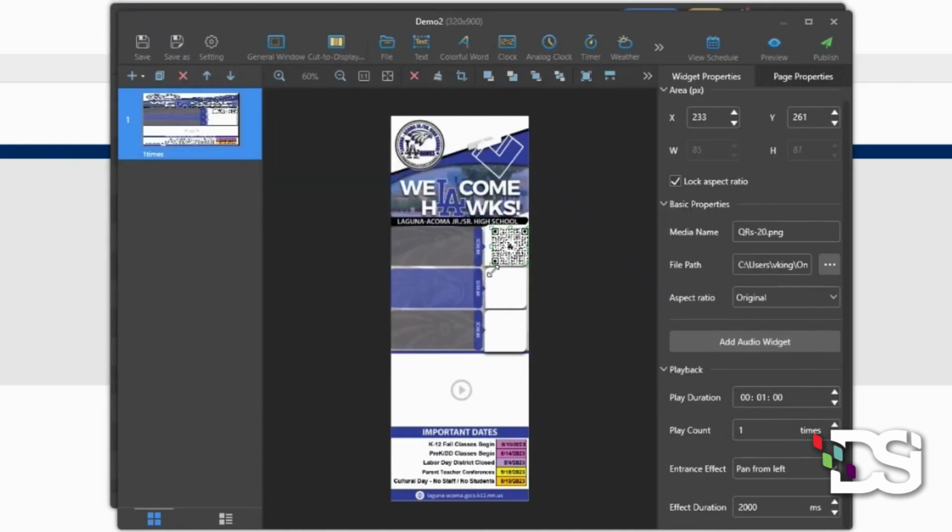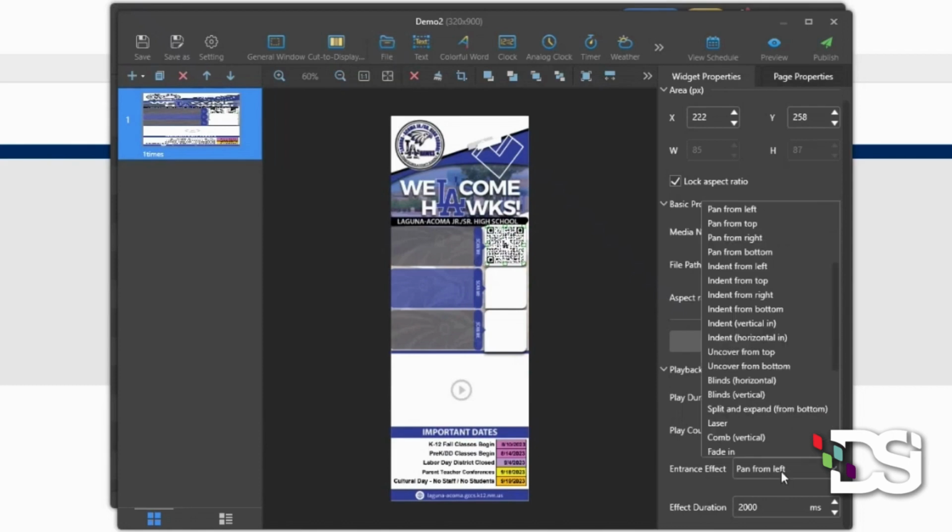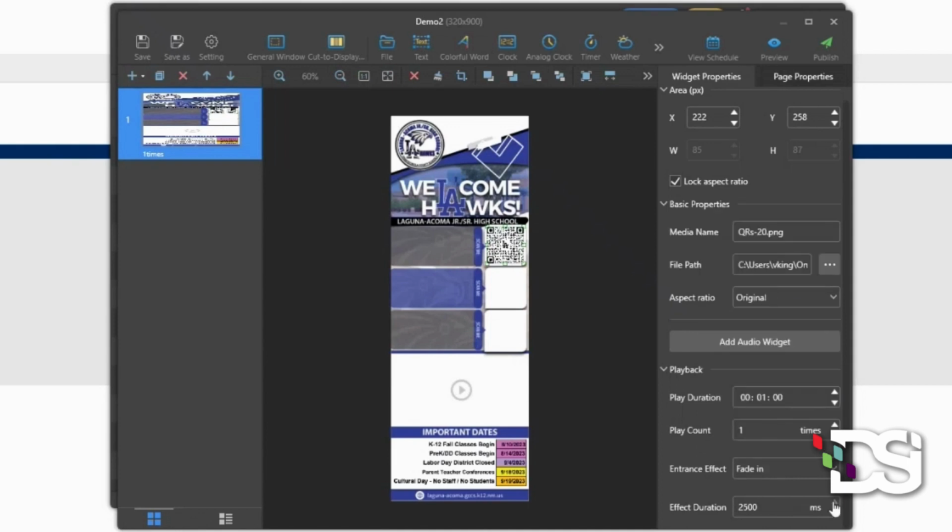So same process as grabbing your important dates, just save the image file and then navigate to it via this file button here. It'll drop it in, you can resize it, position it, and then you can add an effect if you wish as well. I'm just going to do a fade in up to 3 seconds. This is milliseconds, so 3000 milliseconds will give you a 3-second animation.